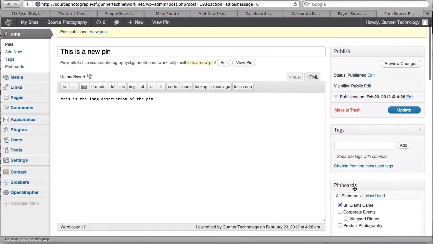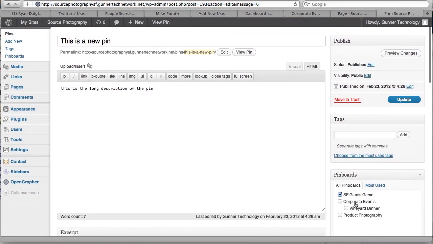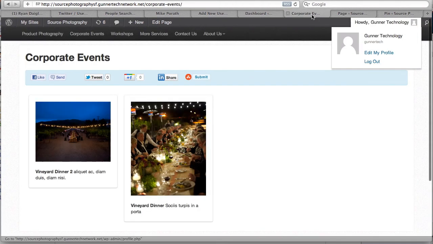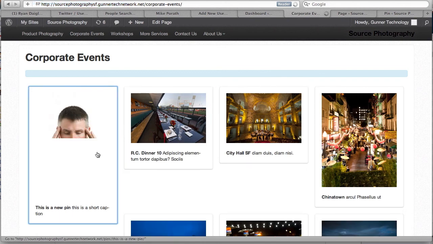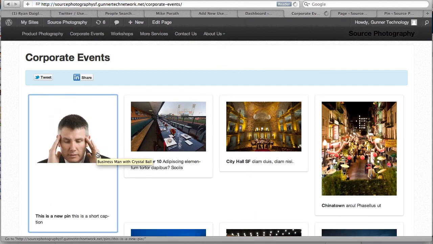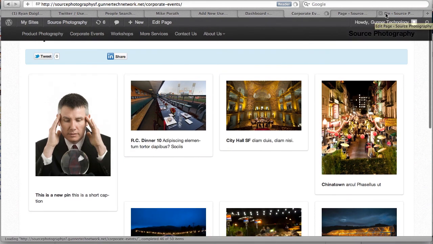So notice we gave this the SF Giants pin board, but SF Giants was a subcategory of corporate events. So if we go back to corporate events, we will actually see that pin we just created in here because it includes the children in there. So that's how you create a pin. It's really easy, and the rest of the video should tell you everything else you need to know.